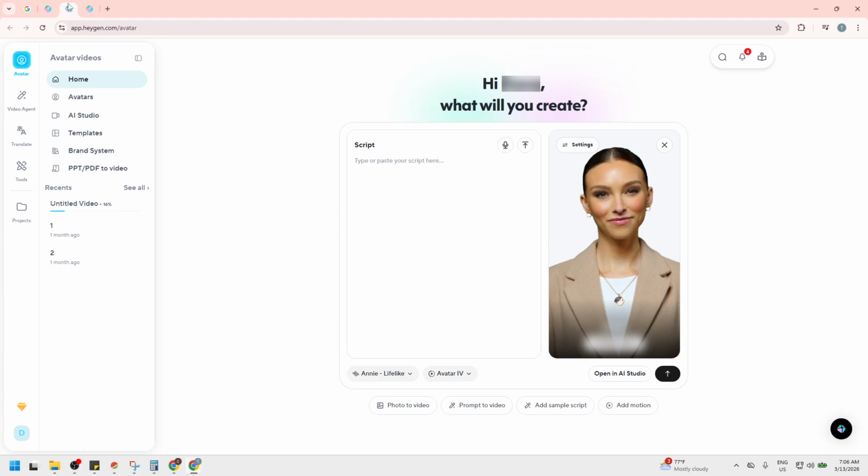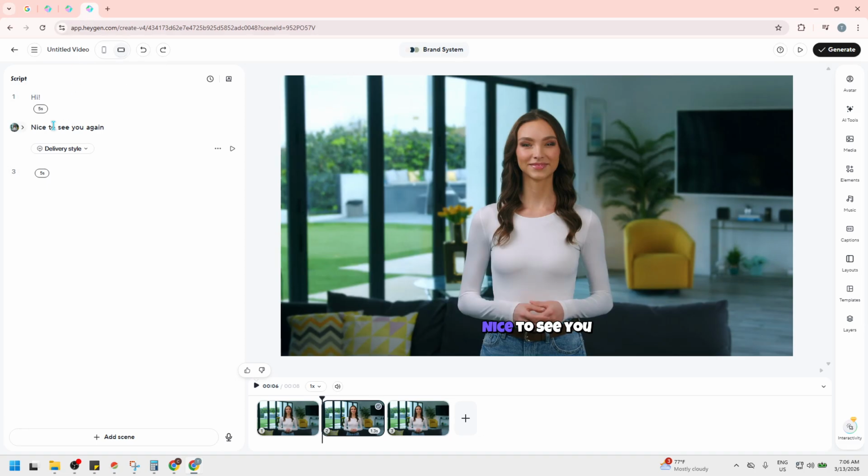Inside the script editor, place your cursor exactly where you want the silence to occur. Think about the flow of your message. Pauses work well after a complete sentence, before an important point, or between two related ideas to let them sink in. Clicking precisely ensures the pause is inserted in the right spot.